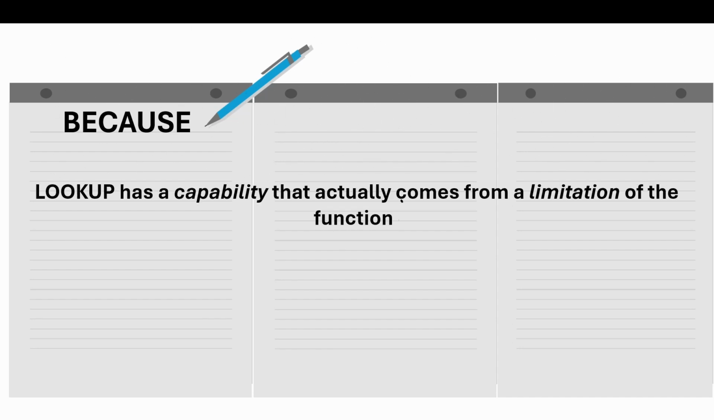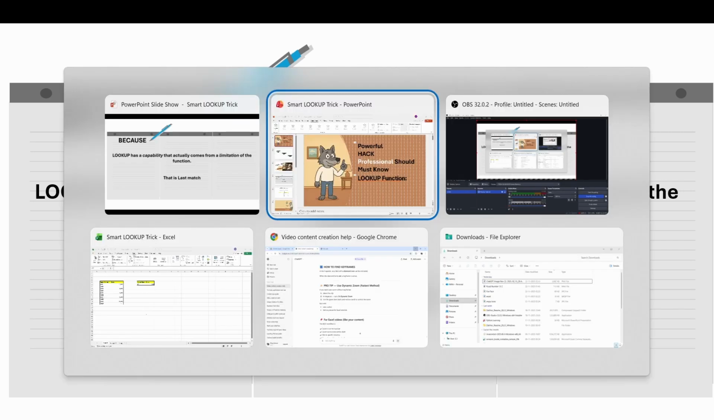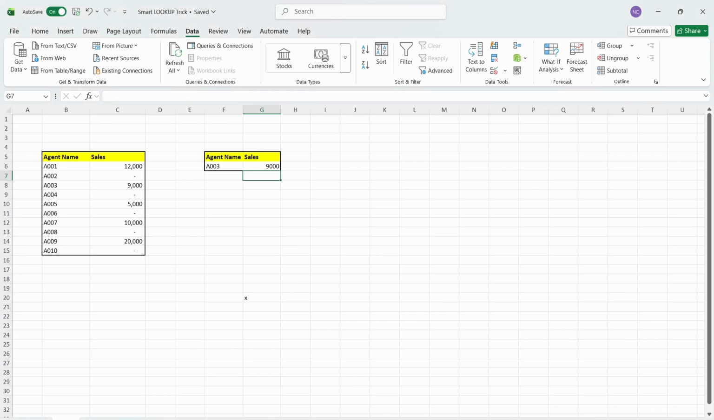Because as this function is one of the oldest functions, it has some shortcomings. And today we'll be using those shortcomings to solve a very common but difficult problem which we face while developing any financial model or any analysis, and that limitation which we will be using is the last match. Now, before moving forward, let me show you what last match means.